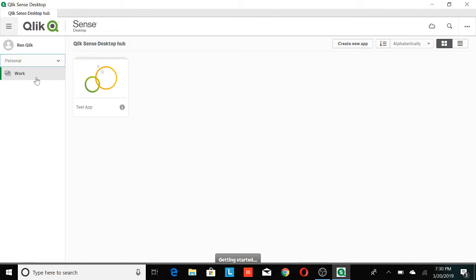If you have QlikSense Enterprise, you will have one more pane here called streams. Once you publish your dashboard to a stream, you can see it there. That is about QlikSense Enterprise. Let me just stick to QlikSense desktop, otherwise I may confuse you. So this is the work area.